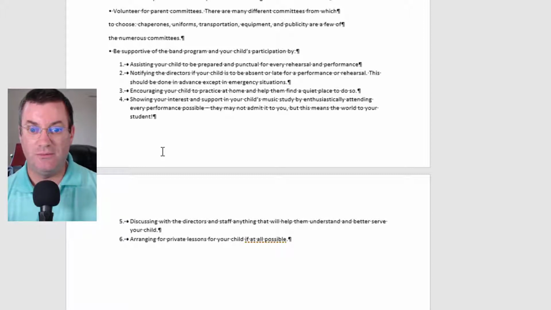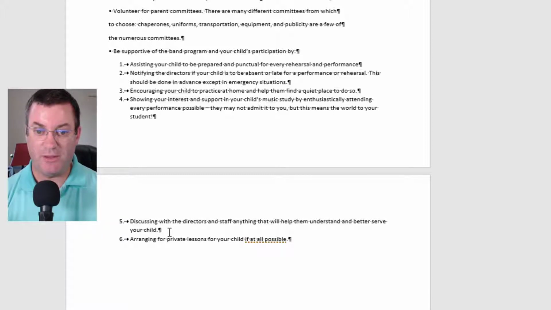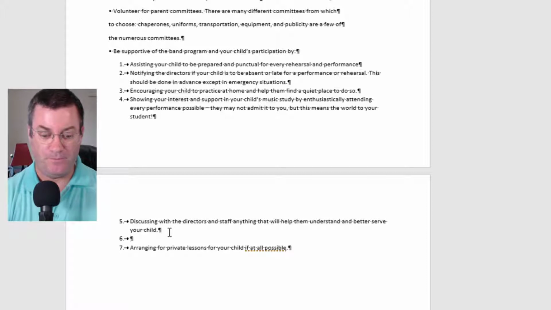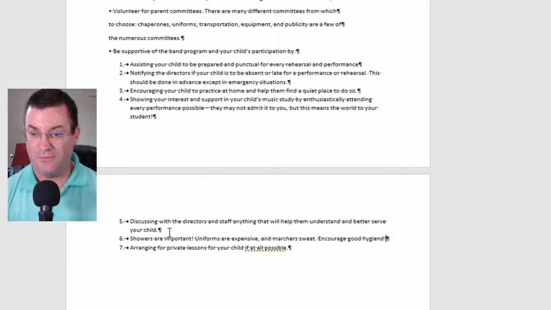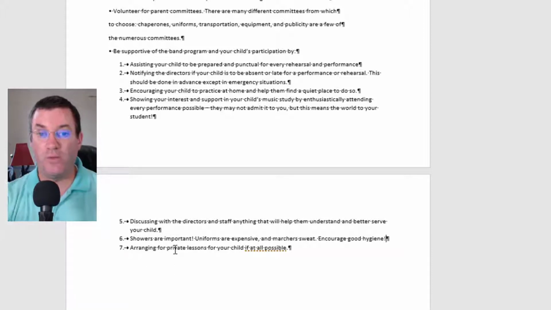That's cool. Maybe here I need to say something like, showers are important. Uniforms are expensive, and marchers sweat. Encourage good hygiene. Okay? I added that there and it renumbered the last bullet point for me.